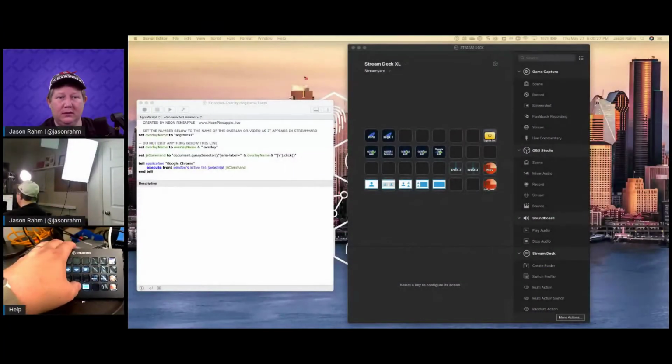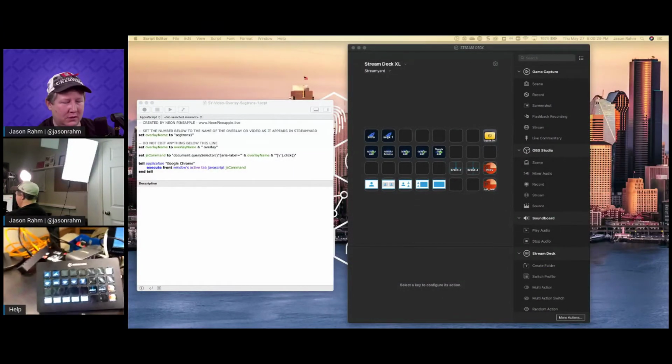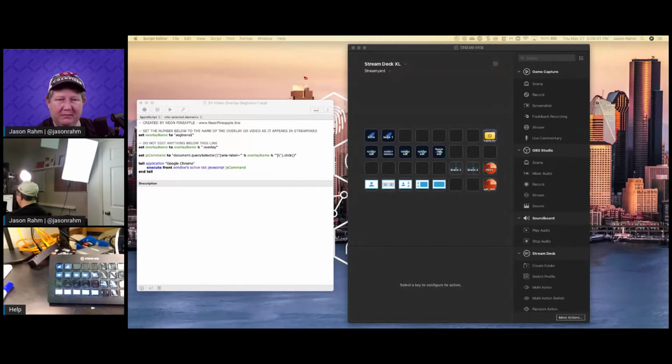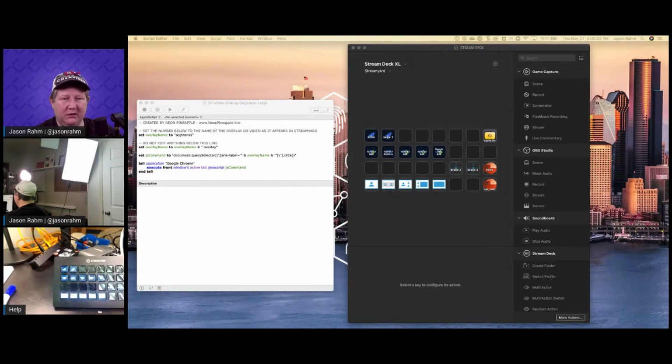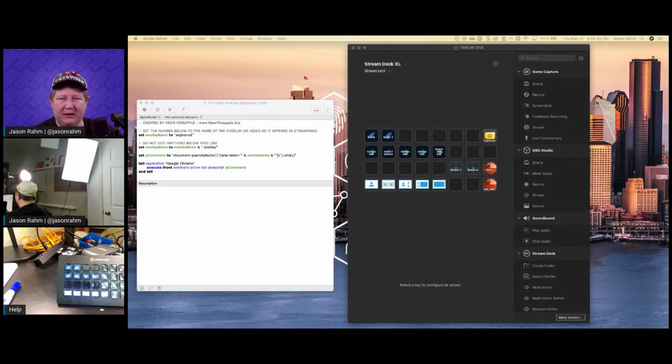Hi, this is a quick and dirty look at how I'm using Streamdeck and AppleScript in order to control the StreamYard experience. You can see here on my Streamdeck, actually you probably can't see the buttons very clearly, but if I push my share screen button, that pops up my screen and you can see my configs a little bit.